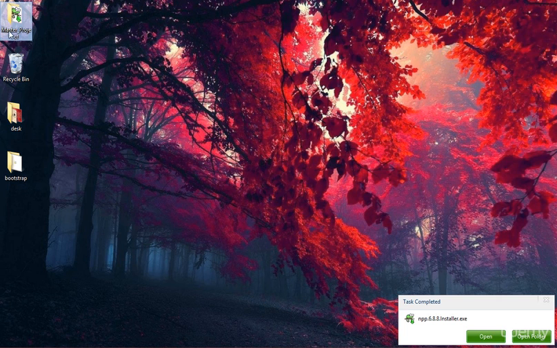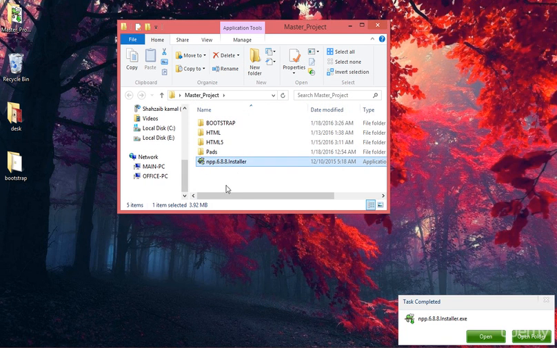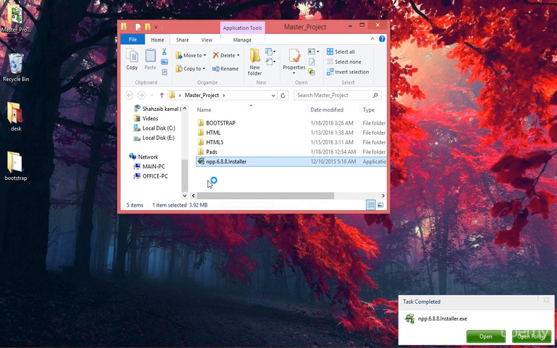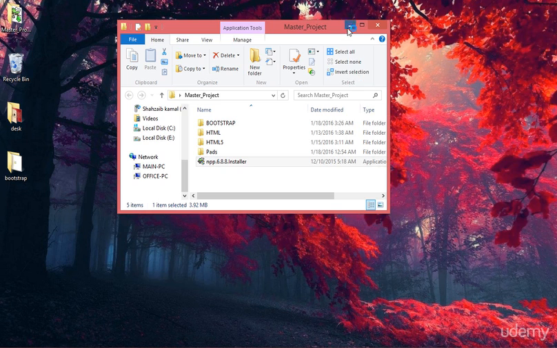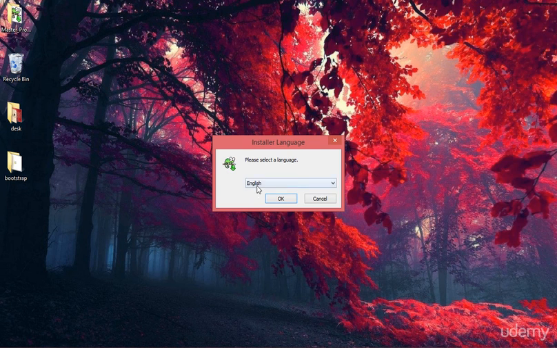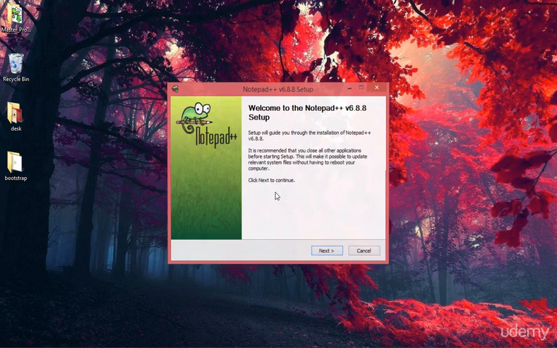So let's go there. In the master project there is a file. Now what you need to do, I'm just pressing enter because I'm installing it. Click on yes, and now it's going to take me to the installer dialog box. Now they're asking to select a language. I'm selecting English and clicking on OK, and they brought me up to the Welcome to Notepad++ screen and so on.